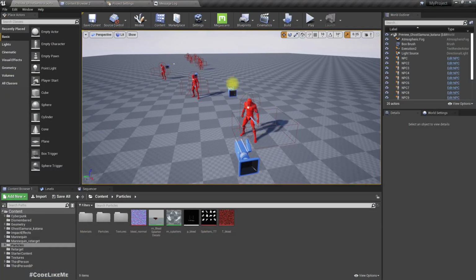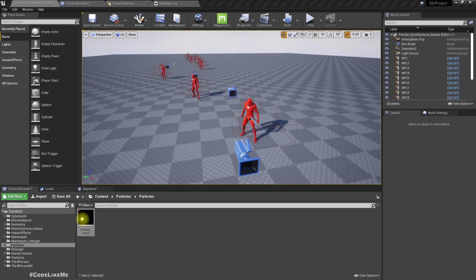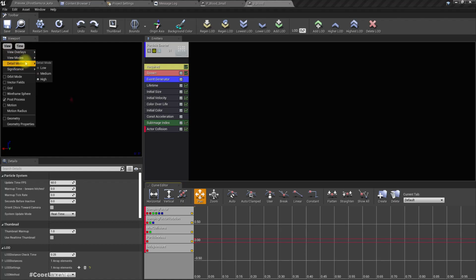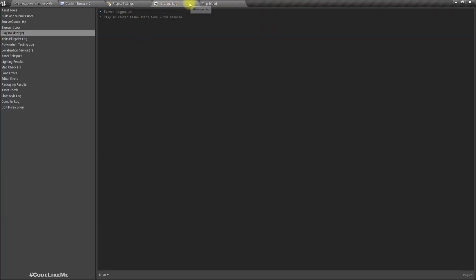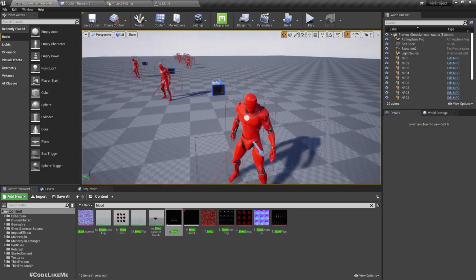Right, actually I have already imported some of the blood particles. This is the one I am planning to use. It's not visible here. Let me set to unlit mode. So this is the blood particle I'm planning to use. Okay, so how do we implement this?